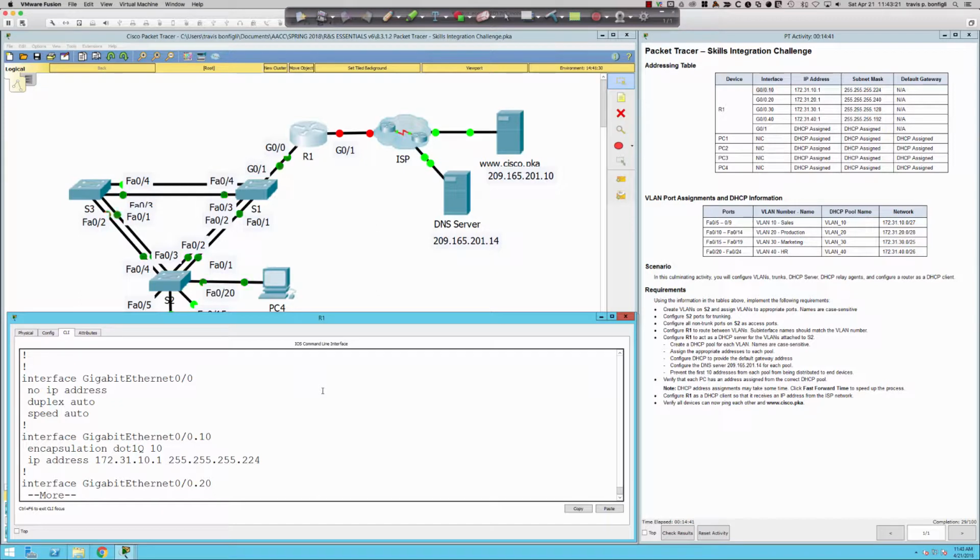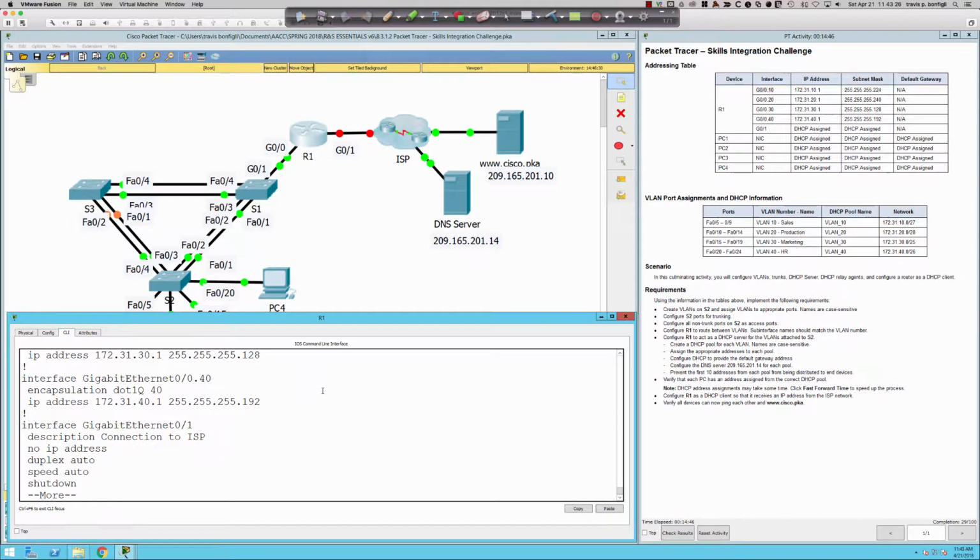Let's take a look at gig0/1 on router 1. So I need to keep coming down here. And you can see it says description, connection to ISP, no IP address, and the interface is shut down. So how do we tell the router that, hey, you're going to be a DHCP client? In other words, you're going to need to get your IP address from the ISP. And I like this because this is a real world example. If you were to take a Cisco router and connect up to Verizon directly, right, you would need to get a DHCP address, and so this is how we would configure that.